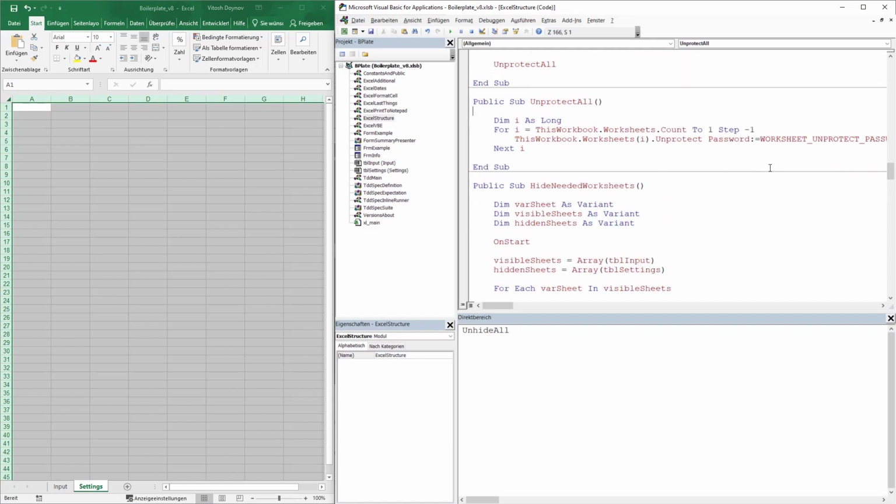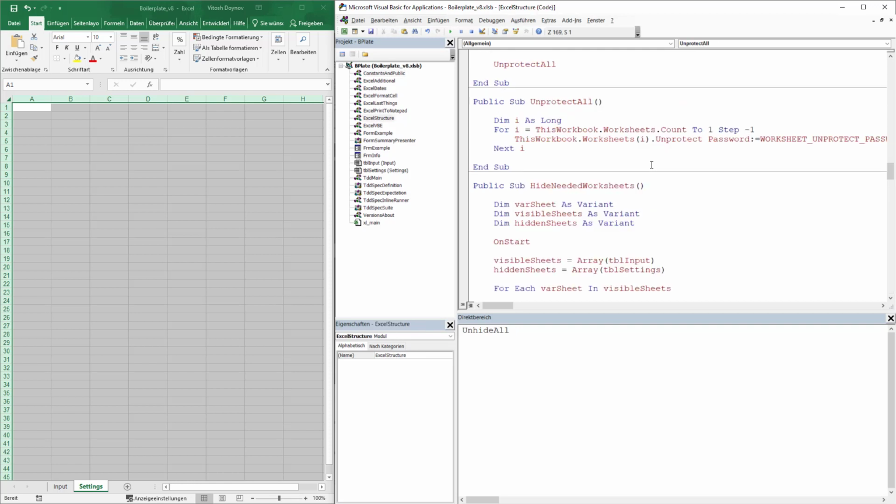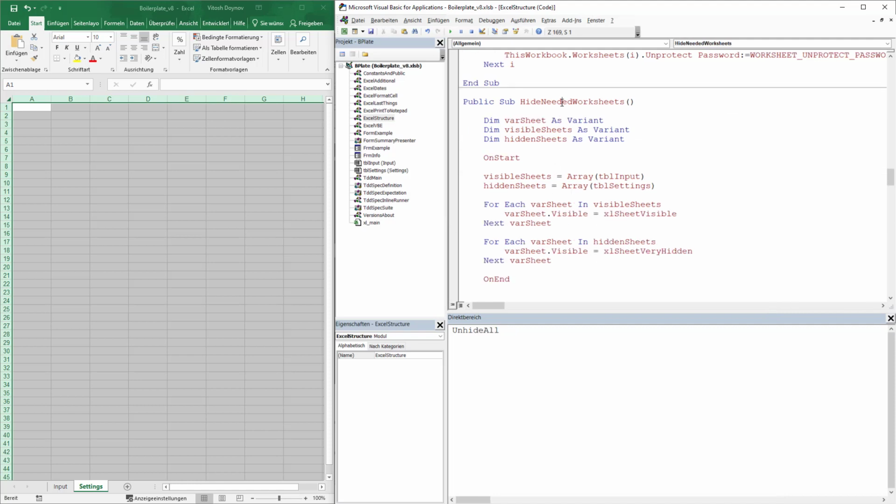Well, it simply uses the password. This password should not be something really strong, as far as an Excel password is not something that actually helps you. It's pretty much something protecting you from yourself, not from someone else. Okay, hide needed worksheets.